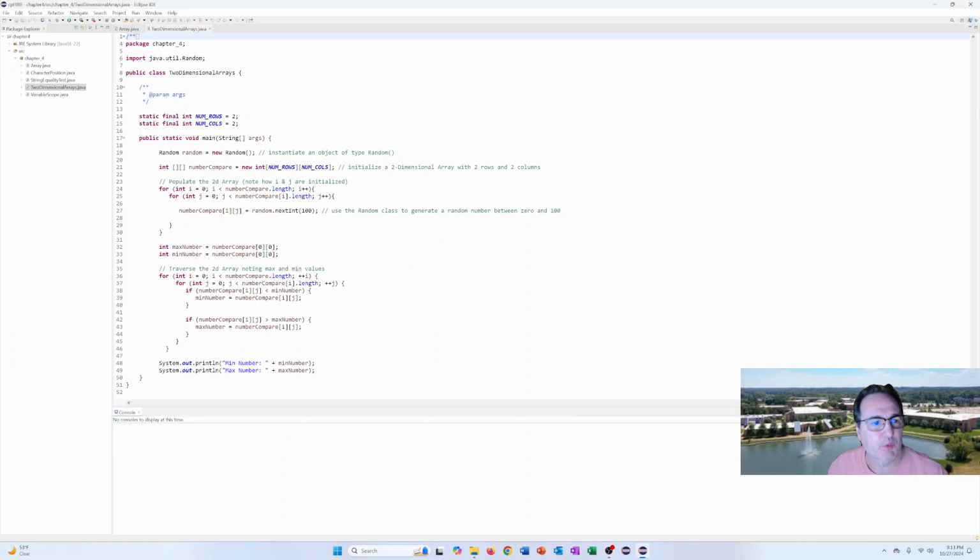So in this program, we're going to go through, from top to bottom, two integers. They're final num rows and num columns. So we're going to have a two-dimensional array of 2 rows and 2 columns. And what we're going to do first is iterate through that array the first time, and we're going to populate it with random variables.